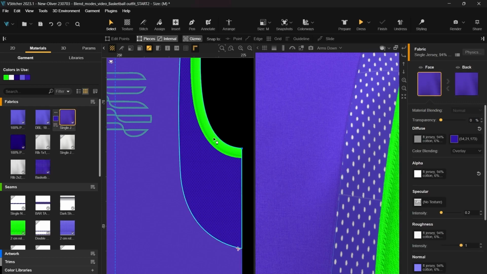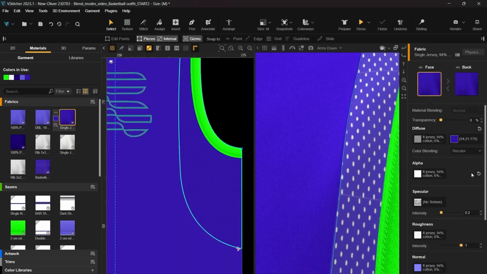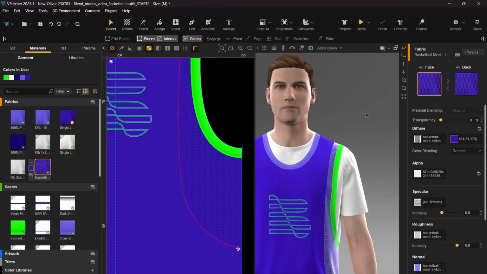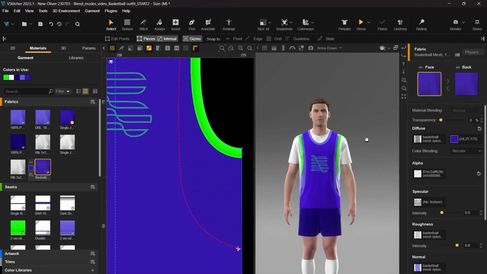To ensure the colors match, we'll use the recolor blending mode. As you can see, both fabrics are now the same color. The recolor mode changes all the materials to the same color, regardless of what the source color was.